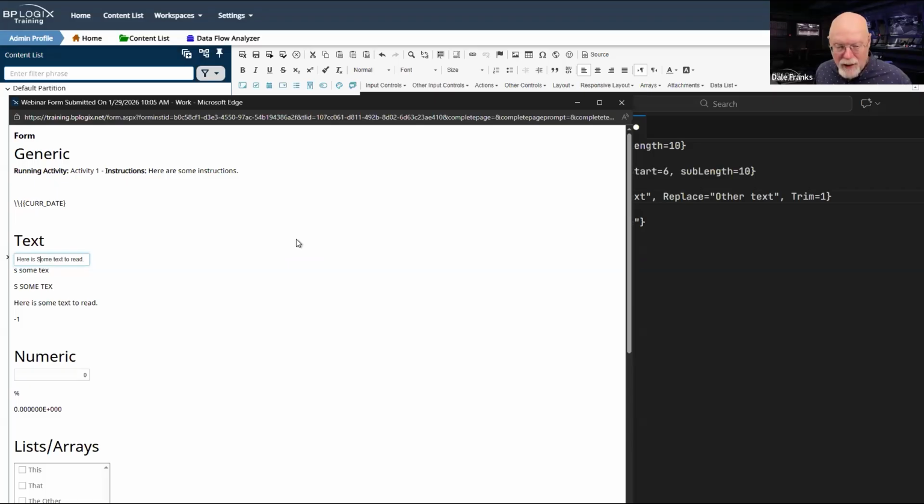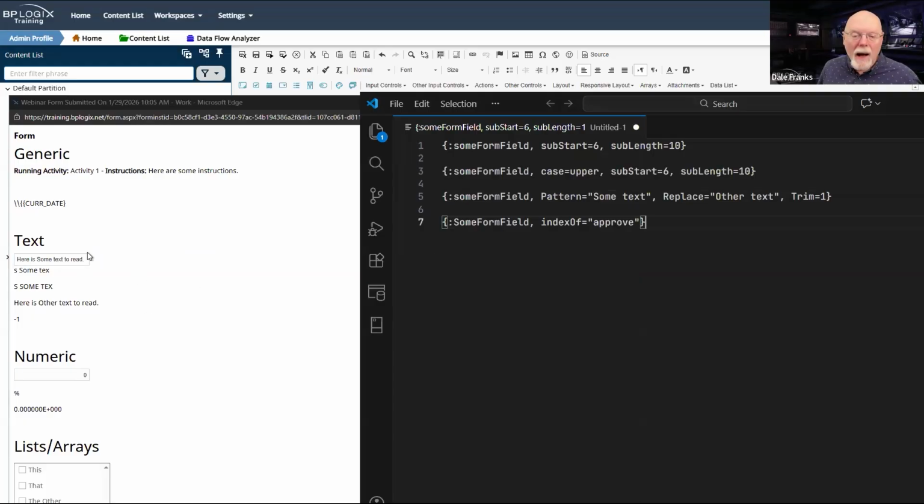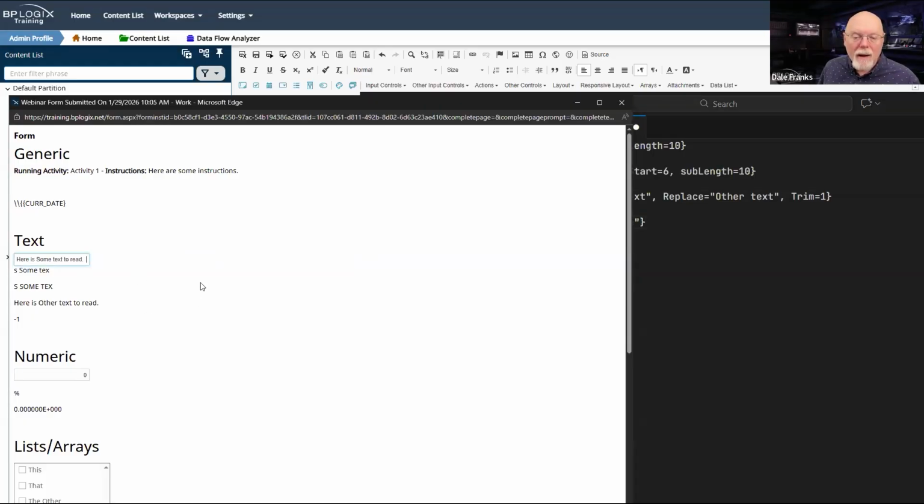But if I change the S in some to a capital S and then text out of it, my text is unchanged. I haven't made a change to the text, but I have done a string search and replace so that some text has now been converted to other text in my system variable. I can also do that. I'm going to add some extra spaces there on the end.